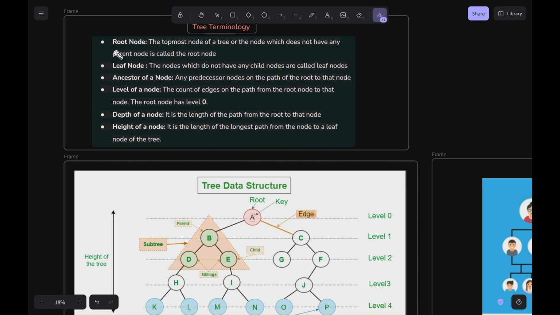There is the basic definition of root. The topmost node of a tree, which does not have any parent node, is called the root node. Means this node does not have any parent above it.